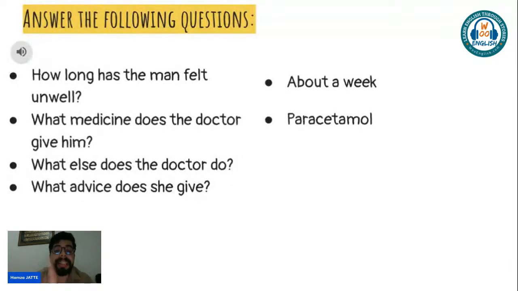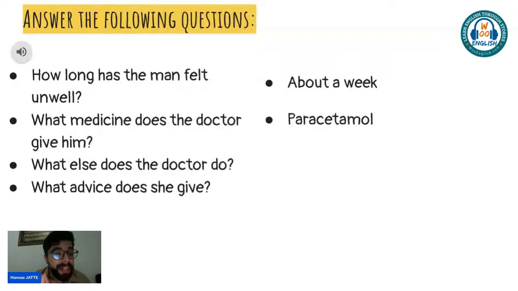What else does the doctor do? Because in the end, she gave him a piece of advice. What was the piece of advice about? What is the piece of advice she gave him around the end? She gave him painkillers, she gave him paracetamol, but she asked him to do something. She said, hey, you need to do this. What was that?